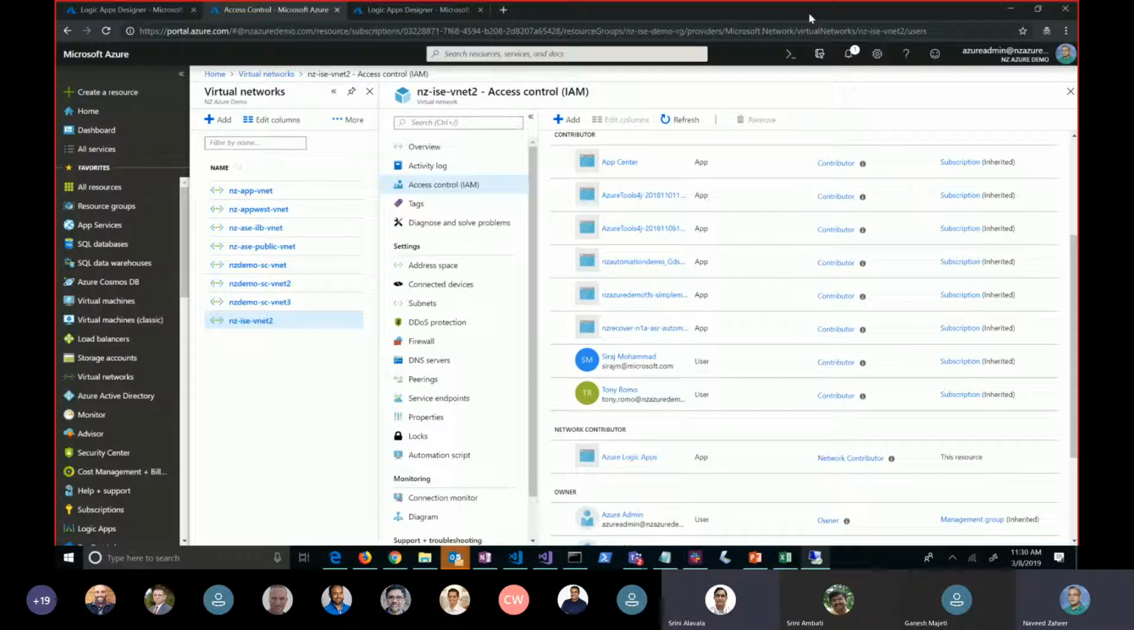Just one last question. Wanted to see, can we modify the existing apps to add this ISE? Existing apps, you cannot modify, because those apps are running in a multi-tenant environment. What you can do is move those apps or migrate them to an ISE environment.